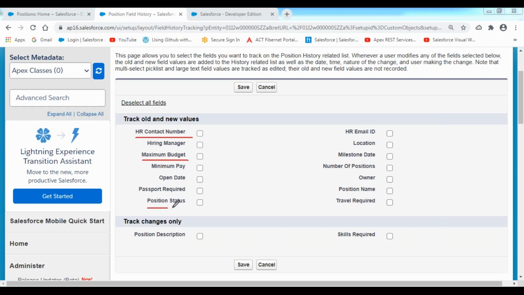And then position status. This is also one of the important columns, which indicates the current status of the position, whether the position has been recruited or not, everything. The location is also one of the most important fields for me. Milestone date is also one of the most important fields for me. Number of positions is also important. So these 6 fields are very important for me. So I would like to enable the history tracking for these 6 fields. Whenever I make changes to any of these fields, it has to track automatically and store into the database. So I'm setting these 6 checkboxes.